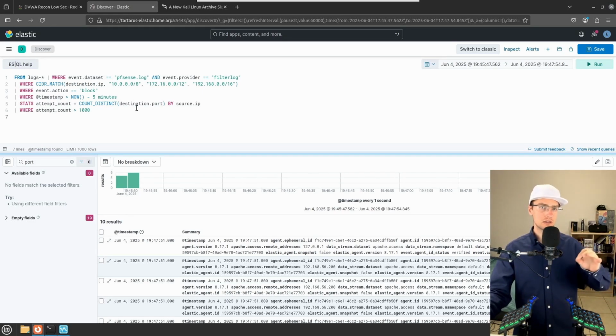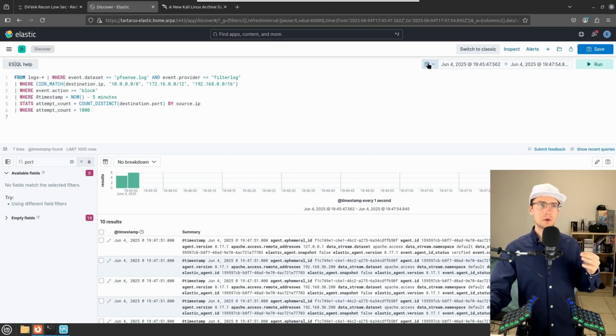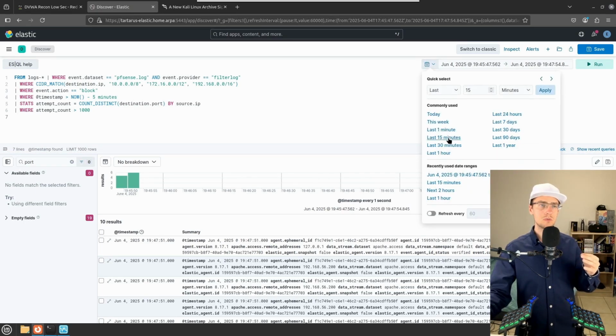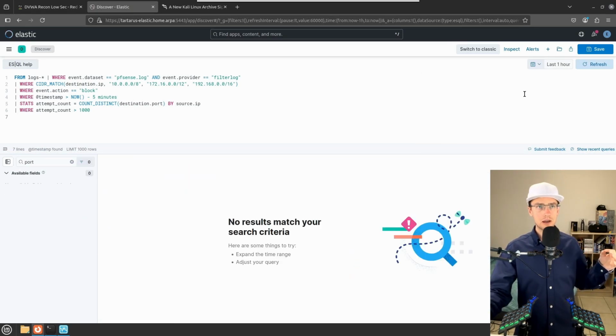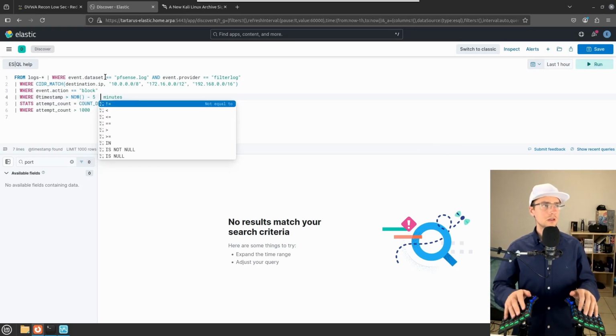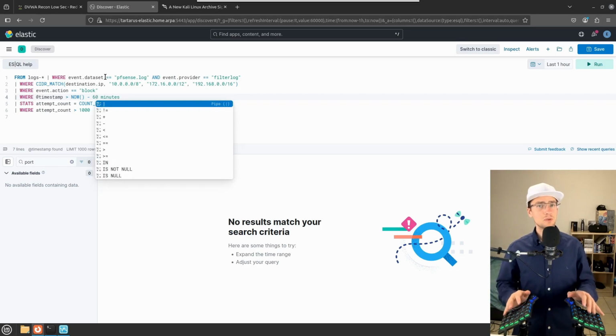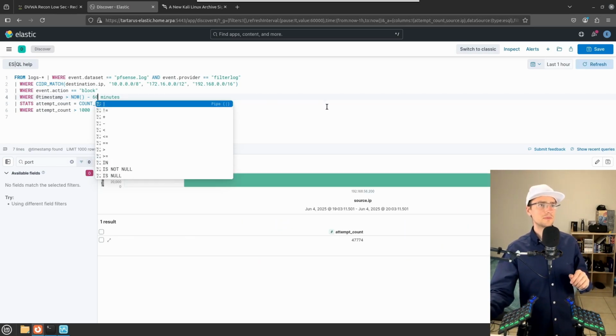So this is one of the filtering things. You could do just a general count, but then that'll give you the total. We don't care if it's hitting the same port over and over again. We care about a count distinct. Then here I'm going to set the time frame to be, let's say, in the last hour, and then now minus 60 minutes. 60, almost 60. There we go.